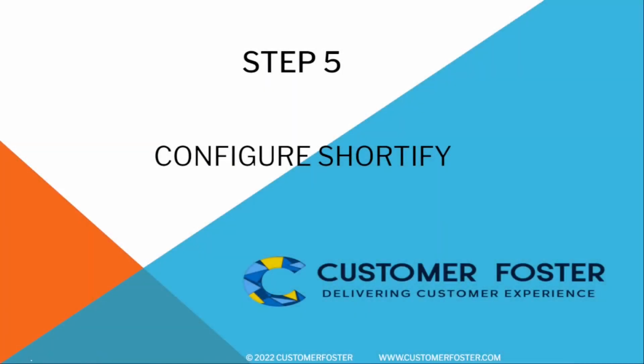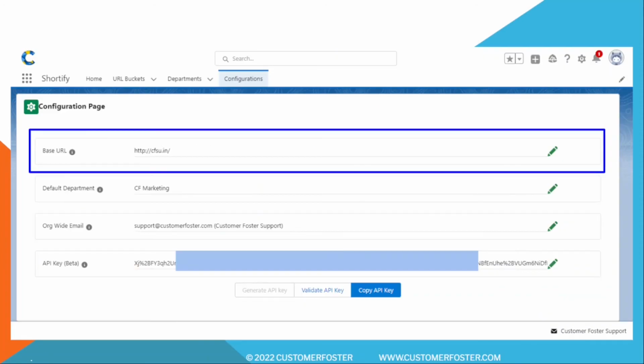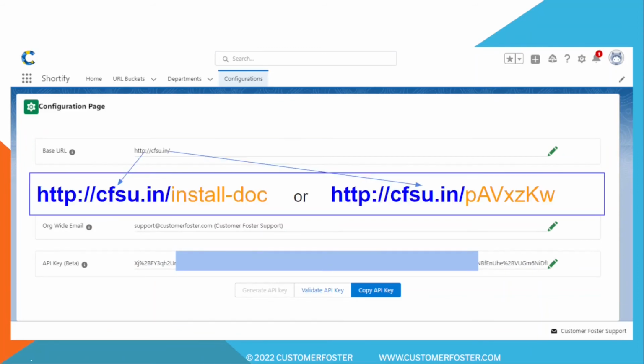Configuration of Shortify is simple. There are four configuration settings. Only the first one is compulsory and the others are optional, but we suggest setting a value for all configuration settings. First one is the base URL. It is used by the system to generate short URLs. In our case, we have used our custom domain http://cfsu.in. So our short URL will become like http://cfsu.in/install-docker or http://cfsu.in/papsco. You can also use your community URL.